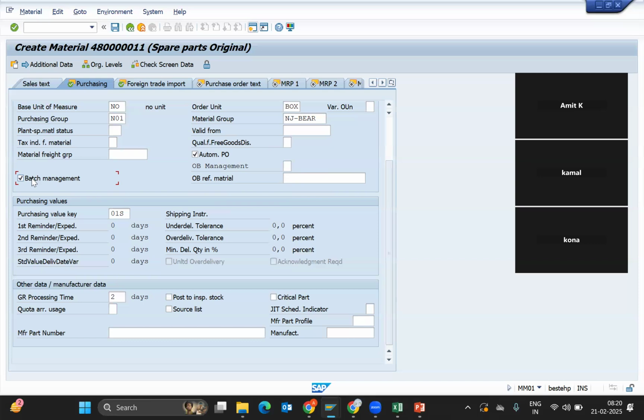Why valuation? Suppose today you procured one particular batch at the cost of 100 rupees. Tomorrow, the same material you will be purchasing at the cost of 120. So one way is that you configure your system so that the first purchase is at 100, the second at 120. The system will do the moving average, weighted average, and let's say it comes to 110. This is one method, which is very common in practice.